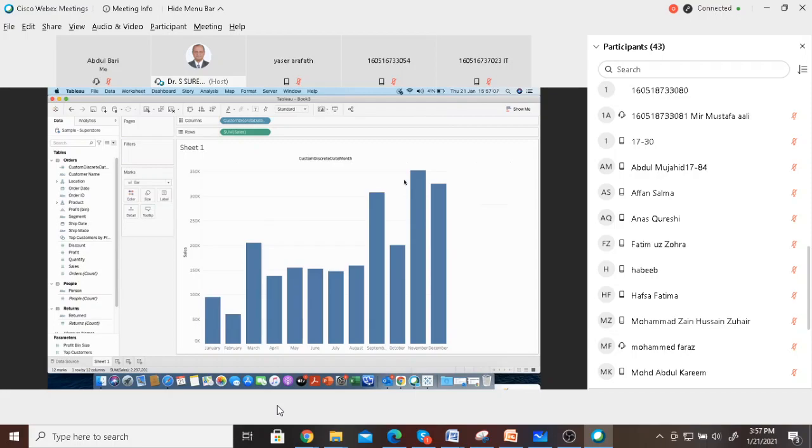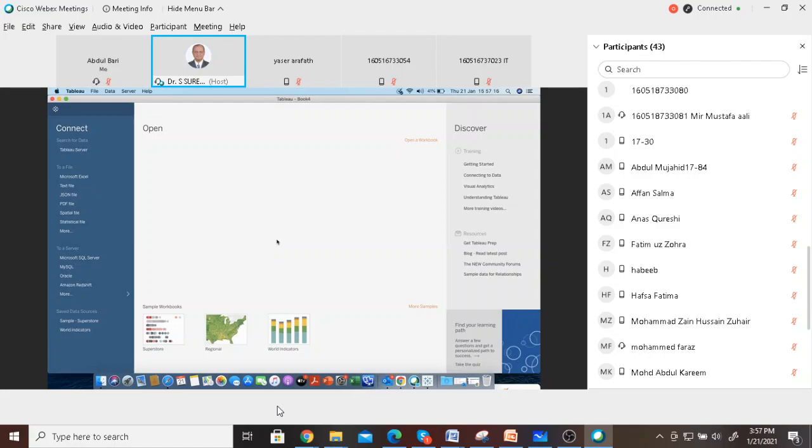Tell me one thing. What do you understand by groups? The next thing awaiting for you is groups. What do you understand by groups? And why do you use groups? Anybody? See, a group is something that allows you to combine members of different dimensions to constitute higher level categories. And groups are useful for correcting data errors. We will now see how we create groups.